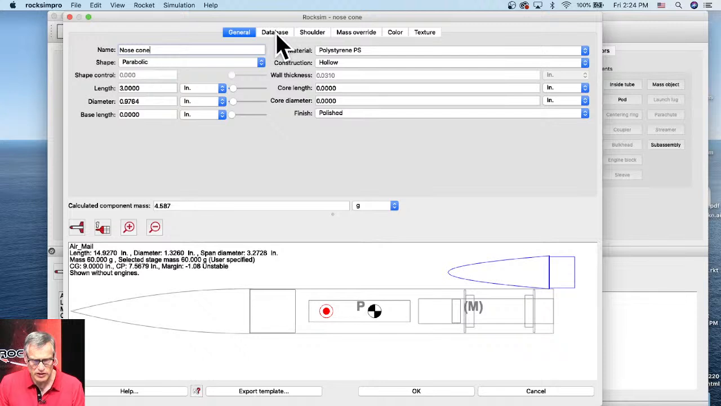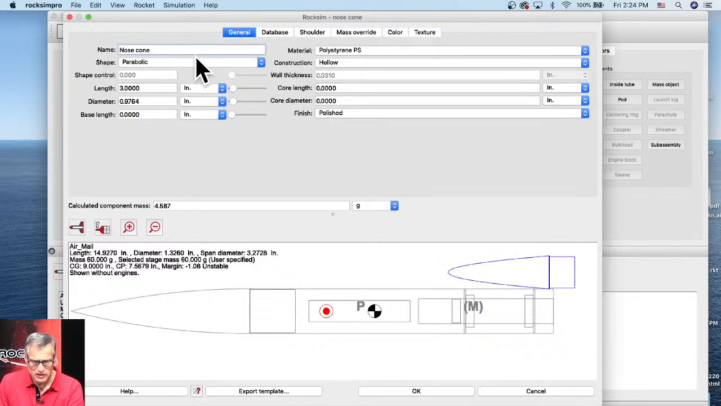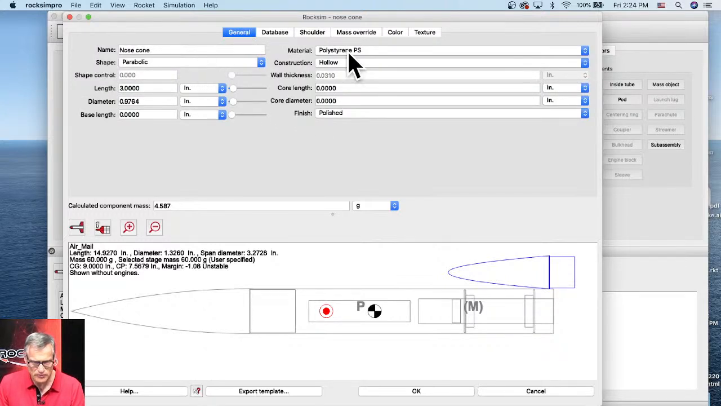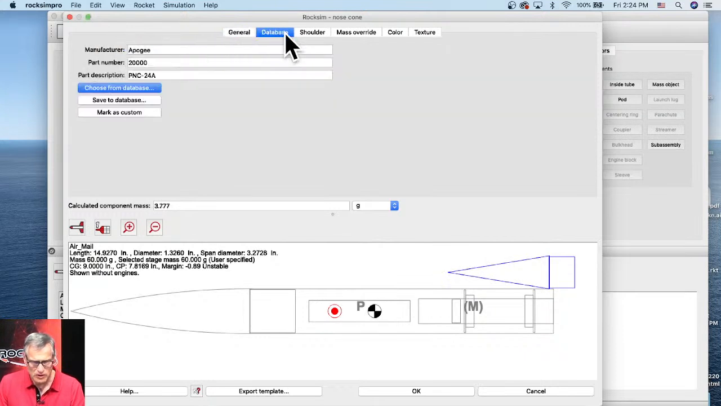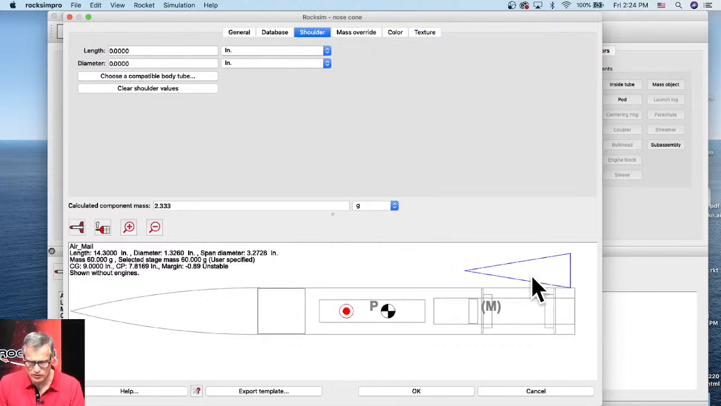And we'll delete the shoulder. Again, just delete it by taking away the dimensions. Hit tab. Okay, so why did that nose cone delete? Database, the shoulder, my shoulder, clear shoulder value. Okay, there they go.